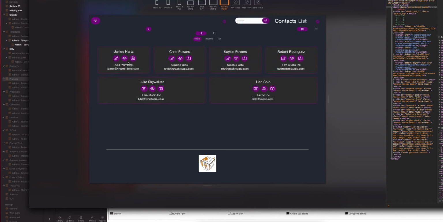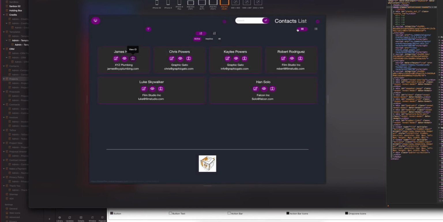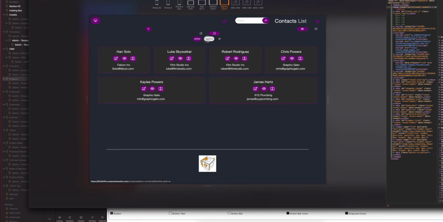Okay, so you can edit your clients, you can view the client, you can view the ID. The ID is the permalink. And what's cool is you have a couple different views. You have a grid view, and then you have a list view, and you have alphabetized A to Z or Z to A, and that works for both. Inactive, all.